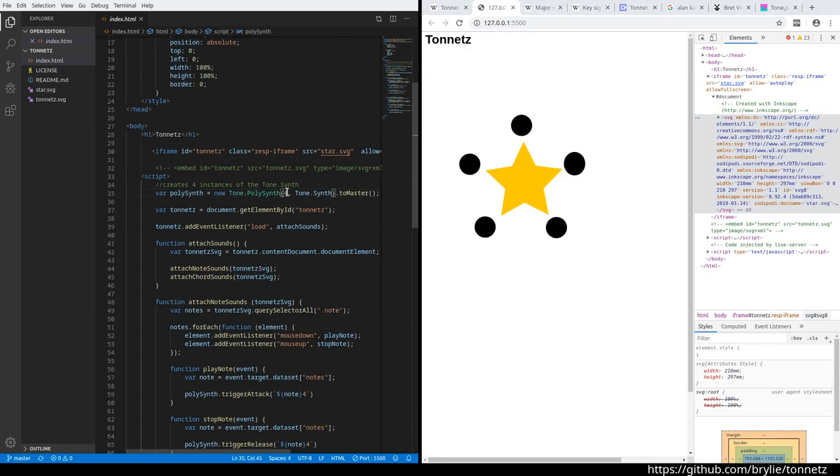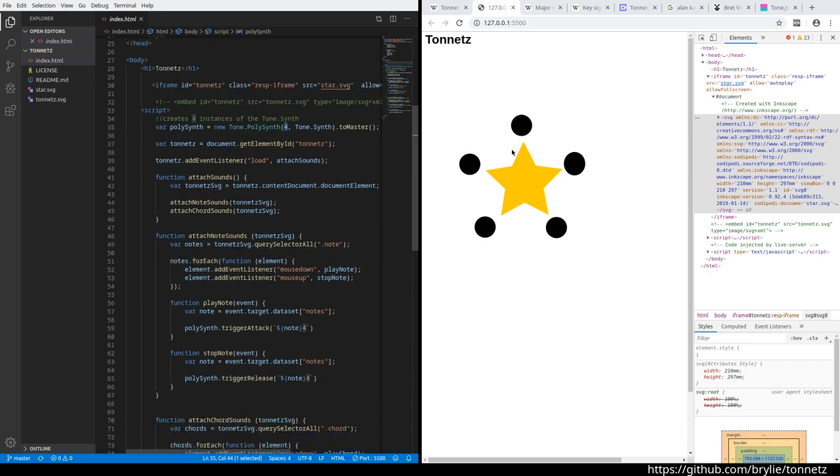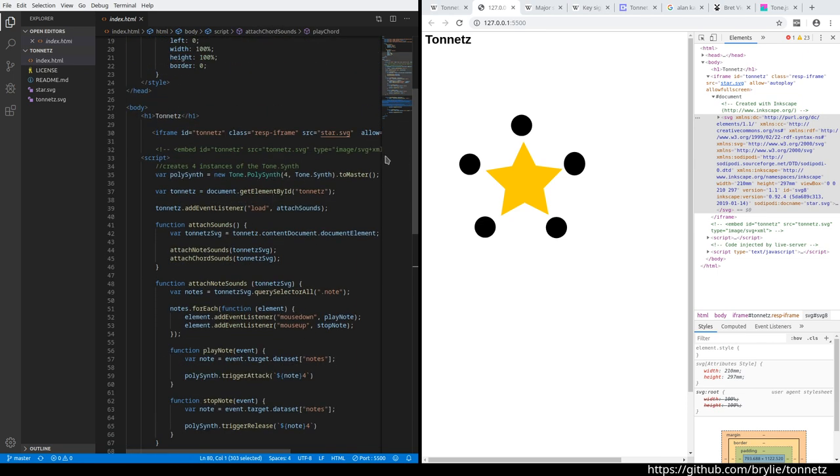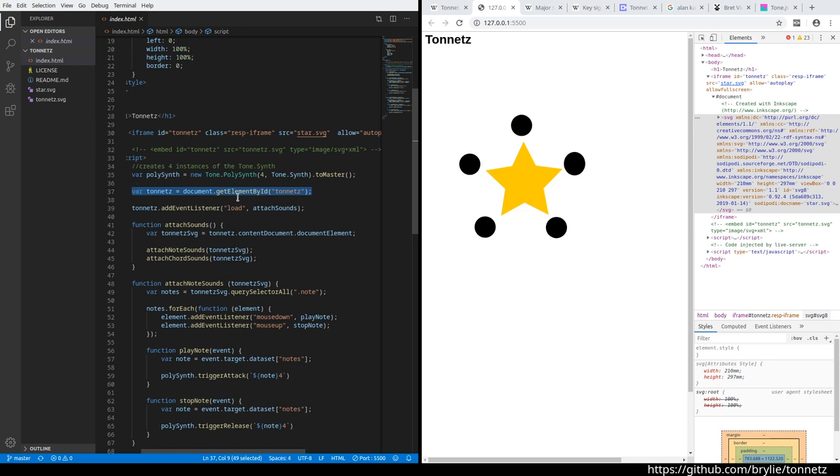So this polysynth is what lets us make these notes. And here we're creating four instances of a tone synth. We're sending it to the master output, master mixer. And then we're getting a reference to this SVG itself.